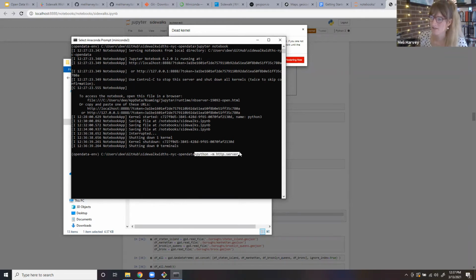python -m http.server. And this essentially is a built-in server that comes with Python. So it comes with the Python language when you install it. What this does is it lets you run essentially a web server from your computer, which gives you a way to securely talk with other websites, which is important for working with Mapbox. So if you type that in, you just press enter.